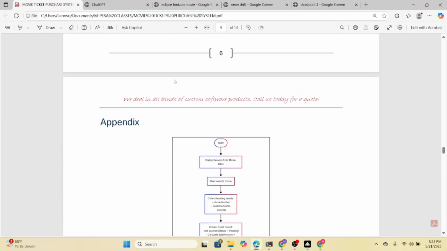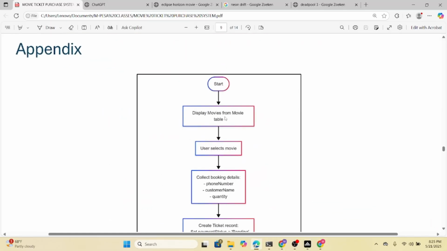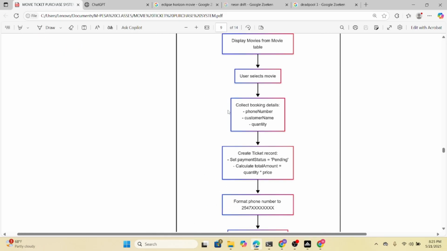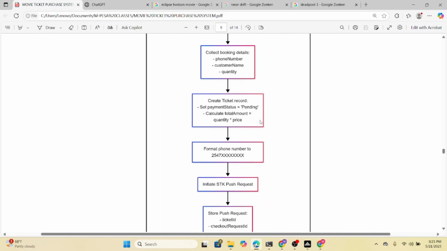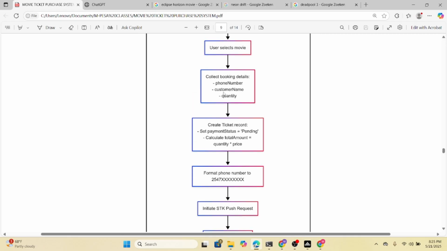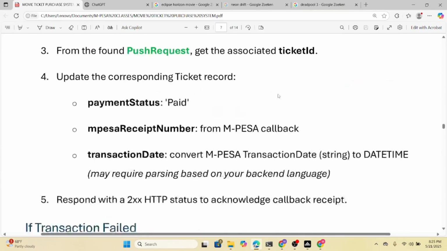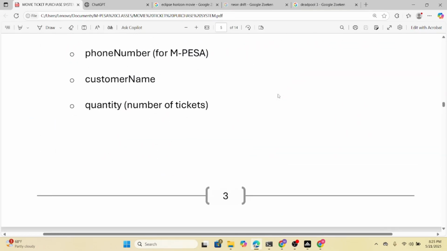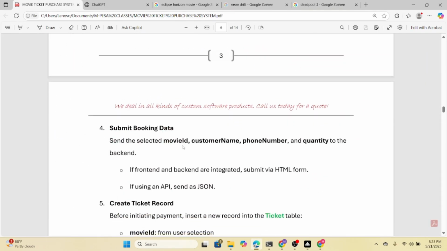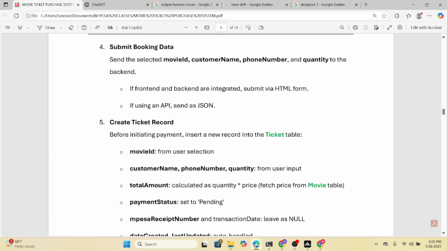Now, when you check this document, the one we had initially, we'll jump all that. Now, when you come to here, we said that you display the movies, which you have seen how to display them. The user selects a movie, it collects the details, then we create the ticket record. But before you create it, remember you send something to the backend. So we said that you prompt for booking details, then after that you submit the booking data. So you send the selected movie ID, customer name, phone number, quantity to the backend. In the front end, you can use HTML, but now we're using JSON. So that's what I'm trying to say.